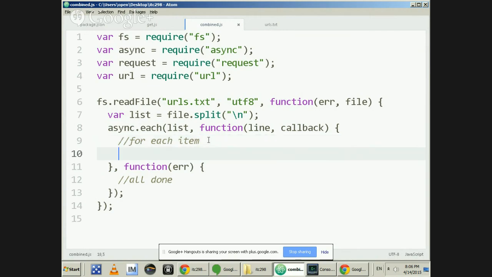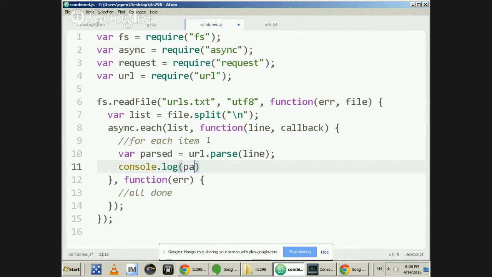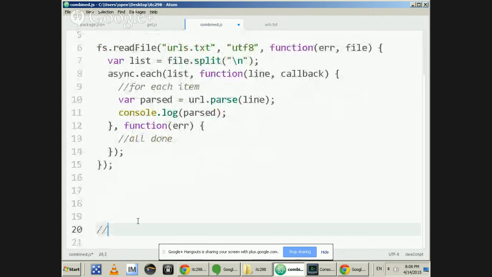So first, let's go through and parse all of our items. We're going to say parsed is equal to URL.parse line, then console.log parsed. So I'm going through and saying, hey, what is that URL? What is the address for that thing? What are the parts of that address? URL.parse will break it into an object for us, similar to window.location if you use that in the browser.